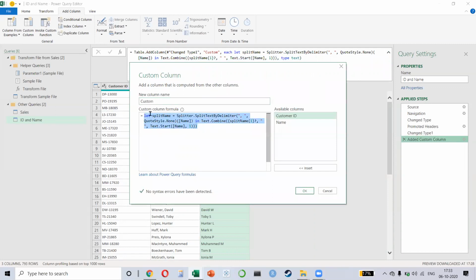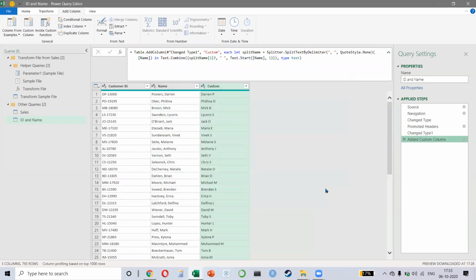This is the formula that is being written, but did we write it? Not at all. This formula was written by Power Query automatically. It is similar to Flashfill, Priyam, but what we have, column from examples, which is there on Power Query, is 100 times more powerful than Flashfill, right?